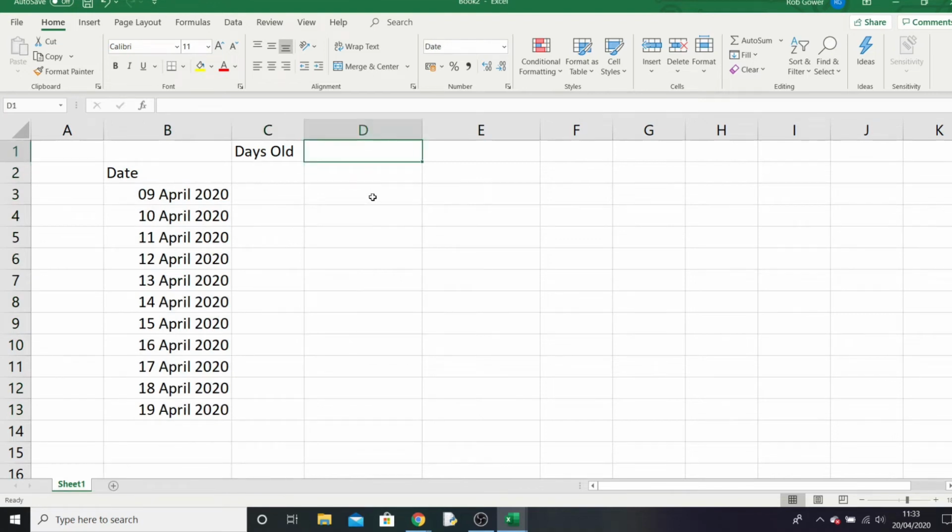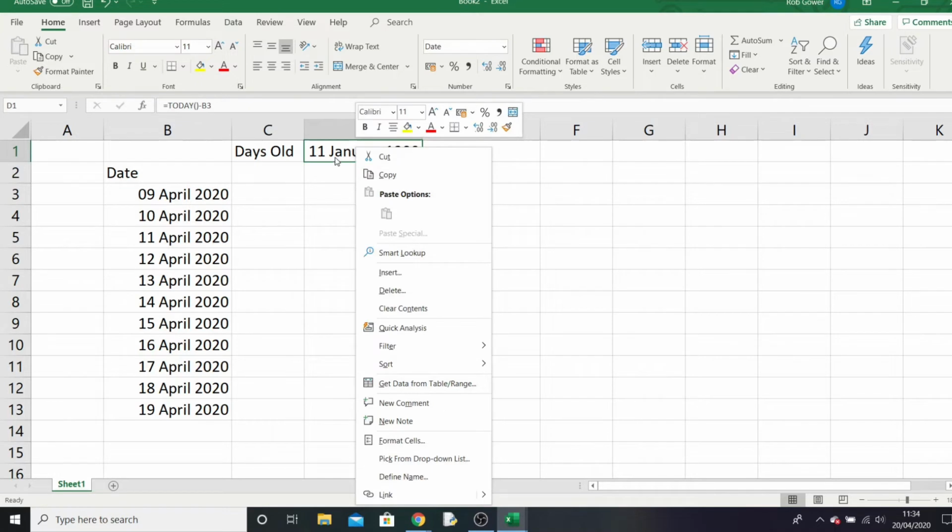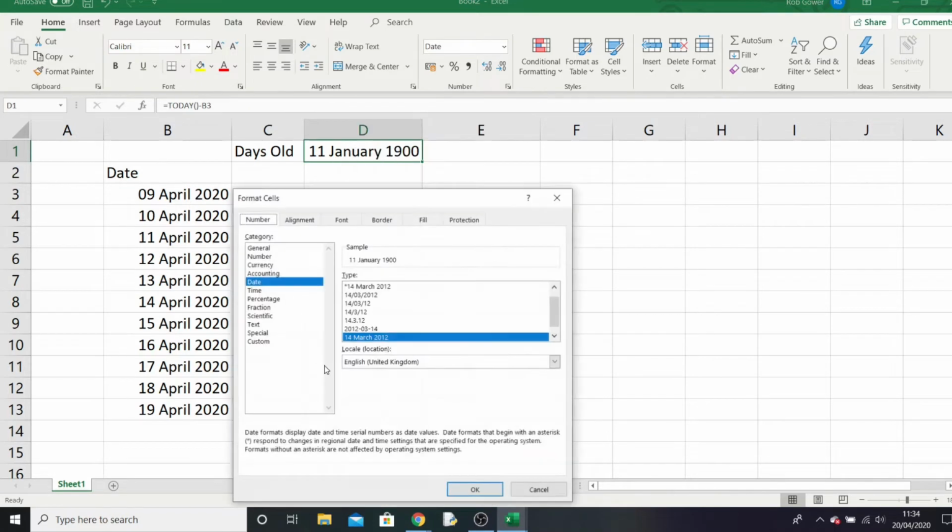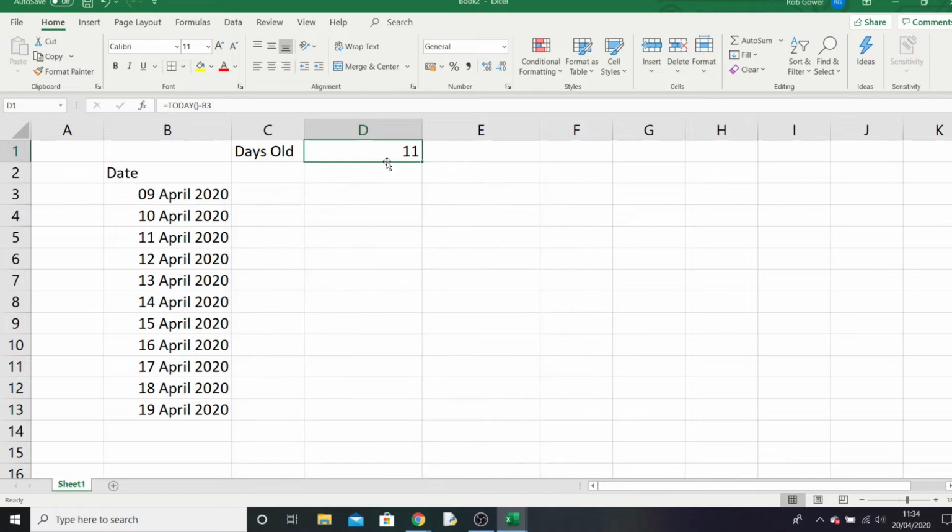If I want to know how many days there have been since the kittens were born to today's date, then I need to take this number for today, which is around 43,000 or something, and take away this date here, the 9th of April, the day they were born. It gives me this, which doesn't make a huge amount of sense, because what it's done is taken the number it calculated and turned it into a date. But if I go to Format Cells and change that back to a number, 11. So the kittens must today be 11 days old.